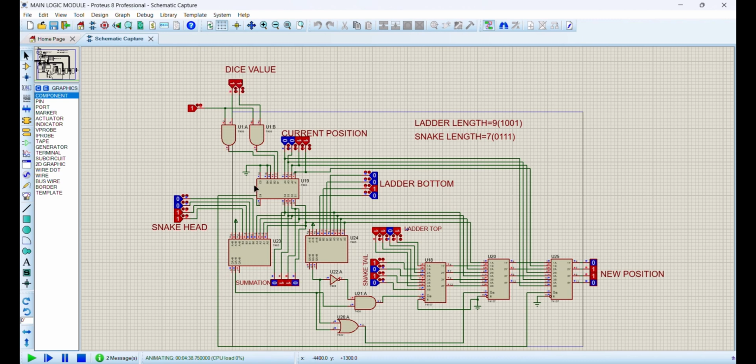So this dice value and this current position will get added and we will get a summation of 0110 that matches with neither of the snake head nor the ladder bottom. Now according to our logic, the new position of the player should be the summation that is 0110, and yes, it is the 0110. So this condition matches perfectly.